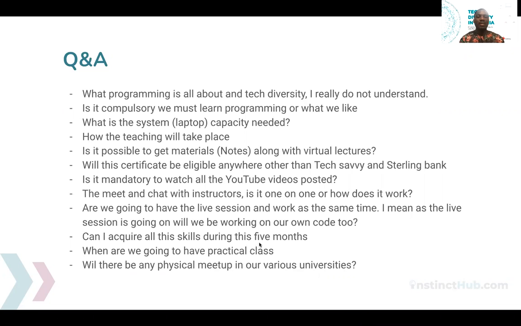Will there be any physical meetup in our various universities? Yes, there have to be meetups in various universities. In fact, if we can't even be there physically, we can organize you guys to meet together, people who are enrolled in this session, and do something. So when it comes to physical meetup, we're going to arrange that. But again, we need to make sure that we all are safe and not inconveniencing anybody.